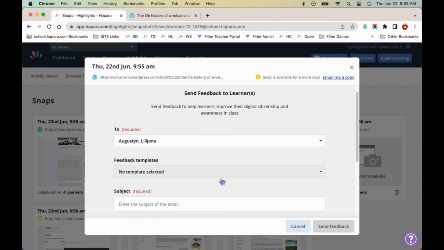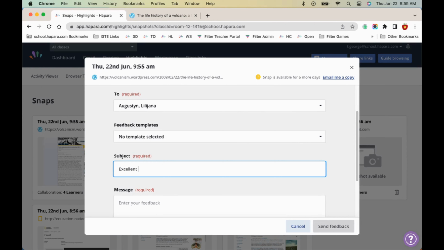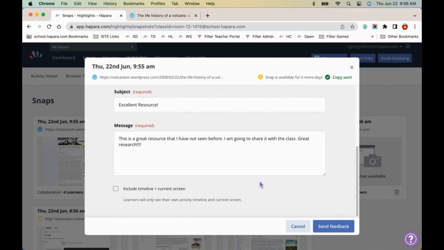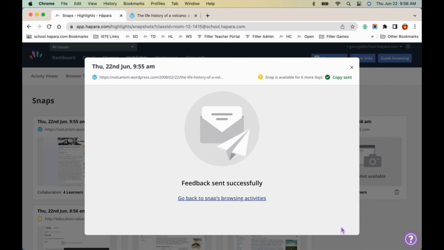Snaps can also be shared directly with a learner via email to provide immediate feedback and support, redirection, and praise. Snaps can be downloaded and saved for many purposes, including conversations around a learner's academic progress during family conferences.